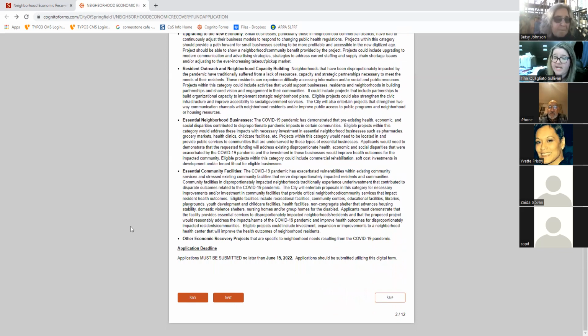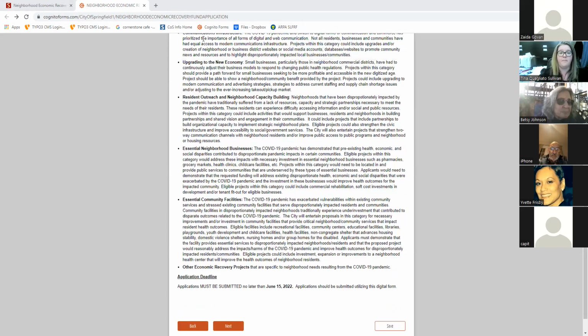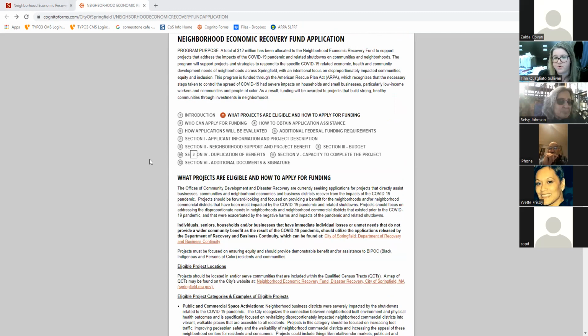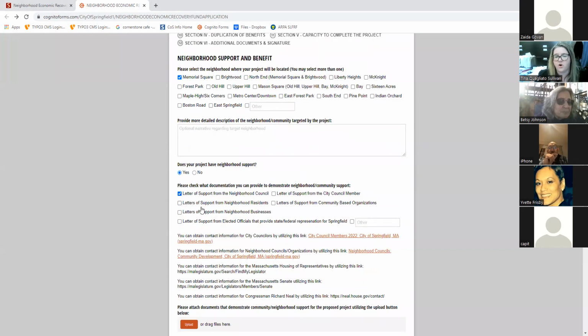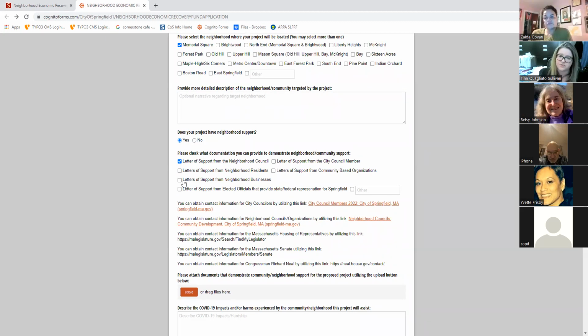So I will talk about that when I get to the application itself, but what I will say is that there are various ways to show neighborhood support. It doesn't necessarily have to be the neighborhood council. And I can show you where that is in Section 2, neighborhood support and project benefit. There are all of these ways that an applicant could show neighborhood support. A letter of support from the neighborhood council is one of them, but we didn't want to put the onus just on the neighborhood council. They could potentially get a letter of support from a city councilor or the city council ward rep.